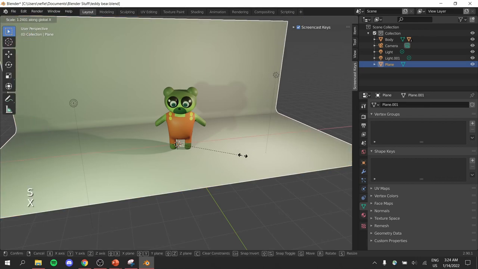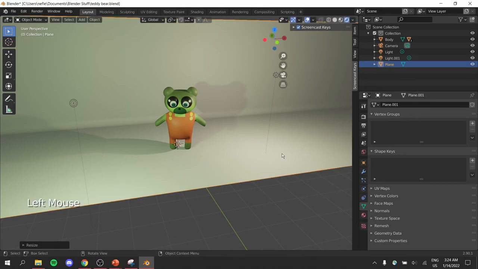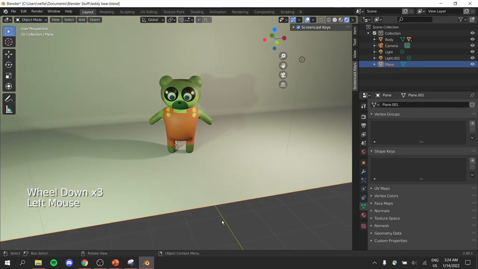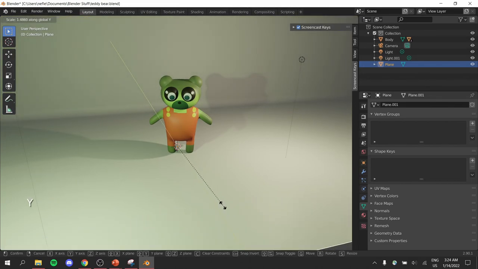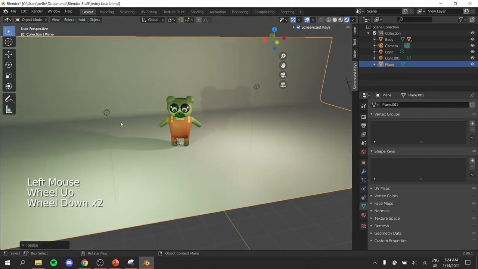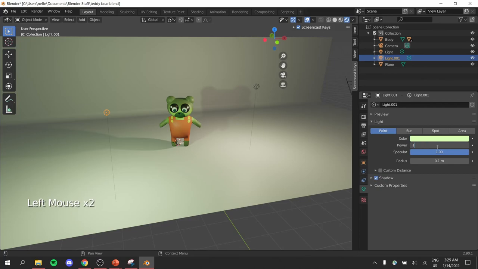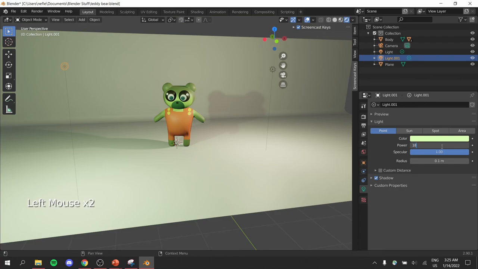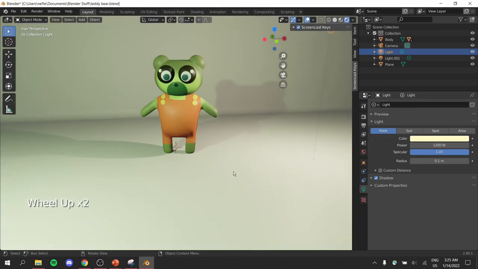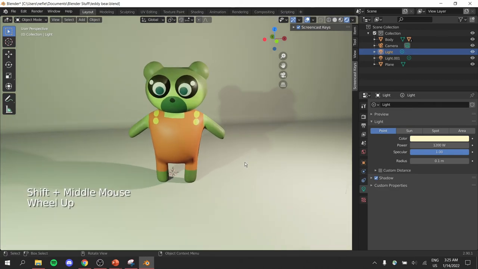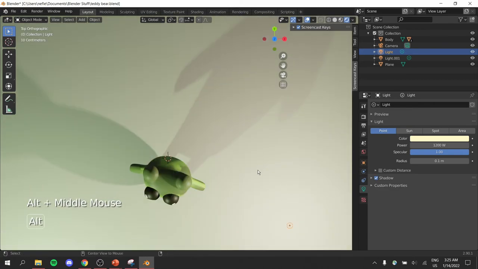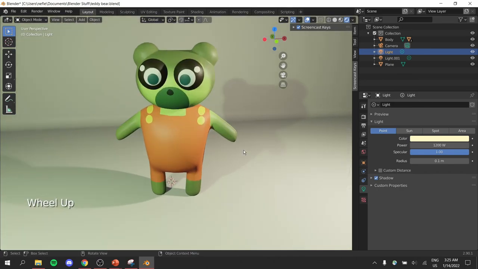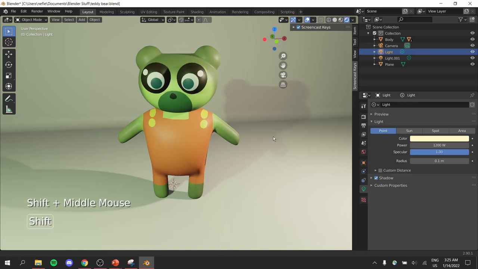S for size, X for the x-axis, and I'll make it way bigger. And probably on the y-axis as well. I'm gonna increase the strength a little, maybe 1,000 for this one. Maybe a little stronger. I like how he looks right now, and this is entirely up to you. I'm positioning him into the position I want to see him in when the scene is rendered.